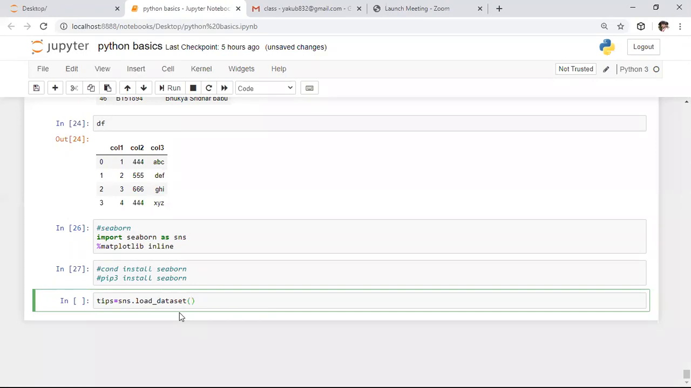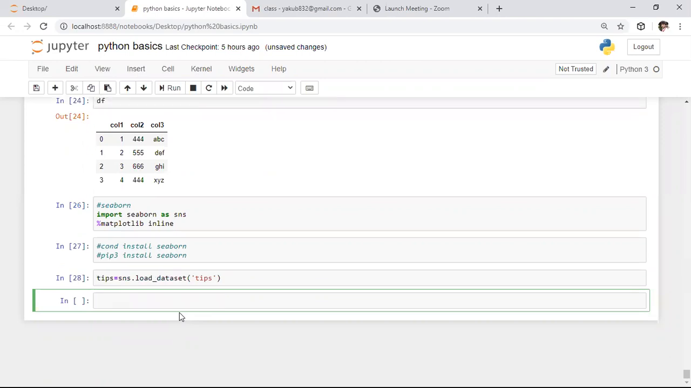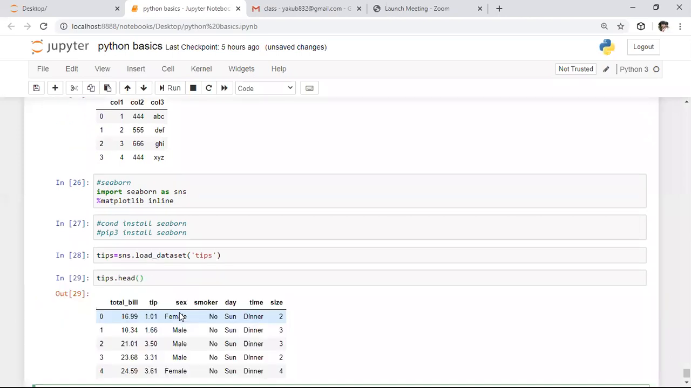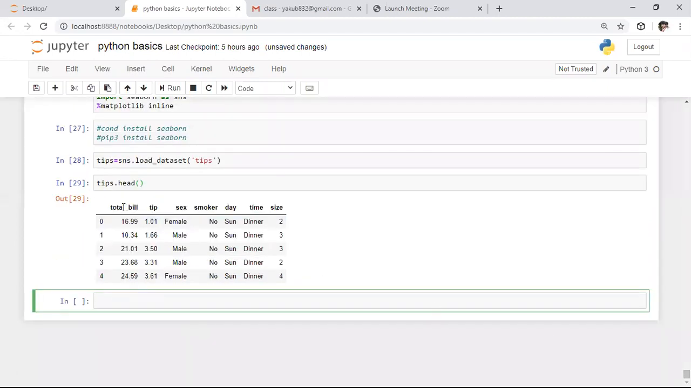Inside this bracket we need to specify the dataset name. Here I want to download the tips dataset, and I want to visualize the data present in it, the first 5 rows. Whenever you observe the tips dataset, these are the first five instances. We have total bill, how much tip they paid, the sex of the person, whether he's a smoker or not, the day he visited the shop, and the time, meaning for which meal he came to the restaurant, and size, how many persons visited the restaurant. Such kind of data we have in this tips dataset.